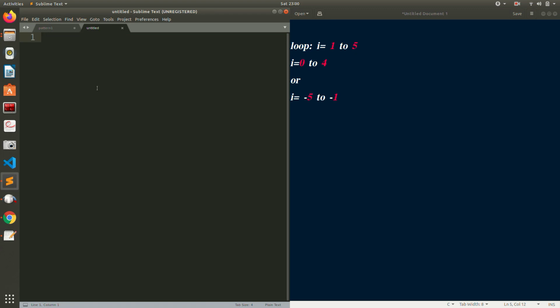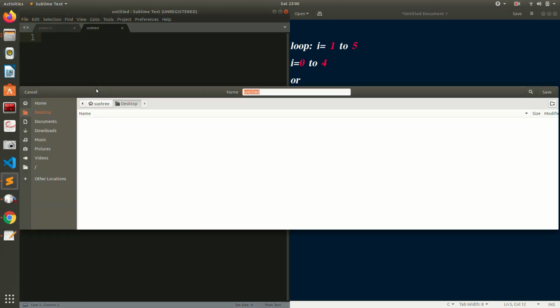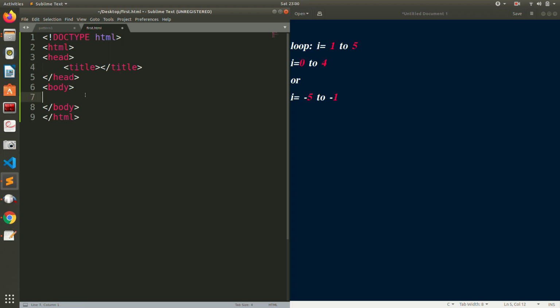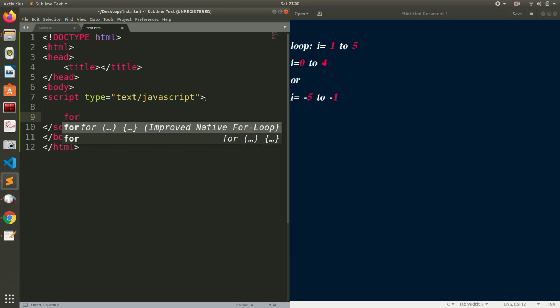We can implement it in JavaScript. Let's save it as fast.html. Save. We can insert a script tag. Then we have to start with a for loop. In JavaScript, the variable is defined as var.